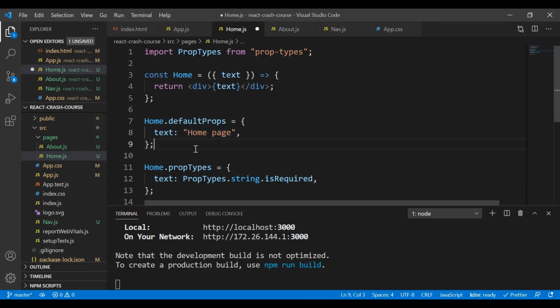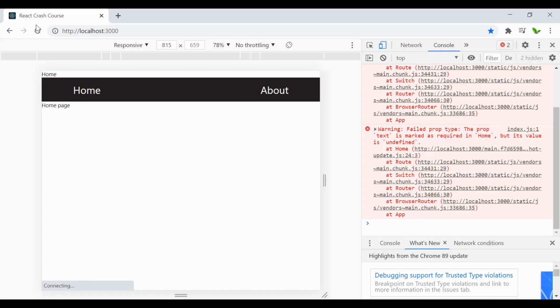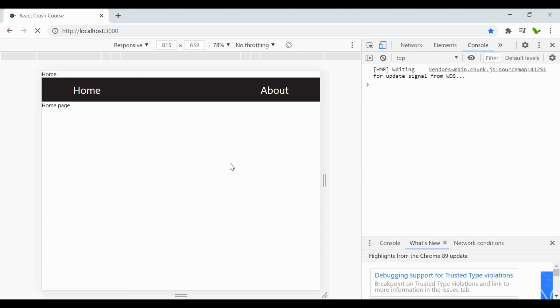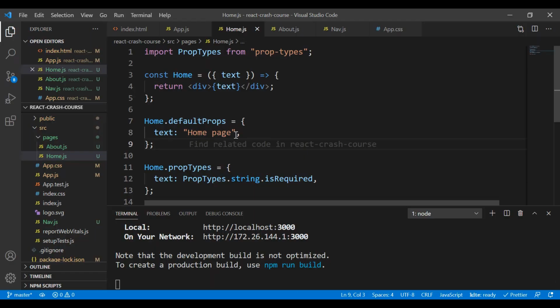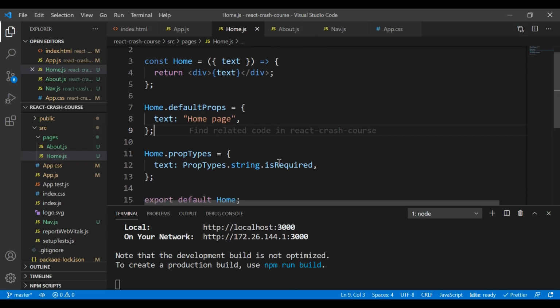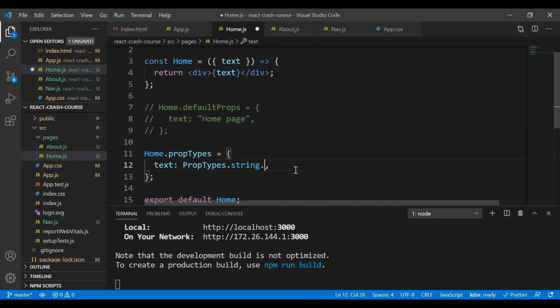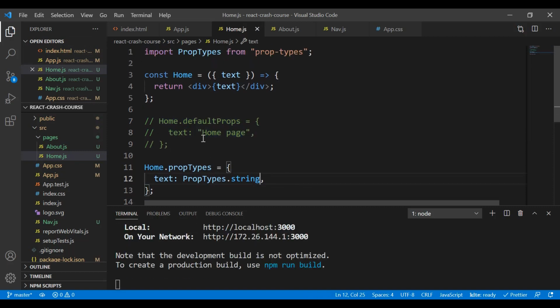That means that we can have the default prop here. Let me just save that again and just quickly go back. Let me just refresh this as well, and here you guys can see right now the warning is actually gone, because we have already provided the value here. So that's something that you can use if you want to. Now let me just comment this out and go back to the previous one, like so.